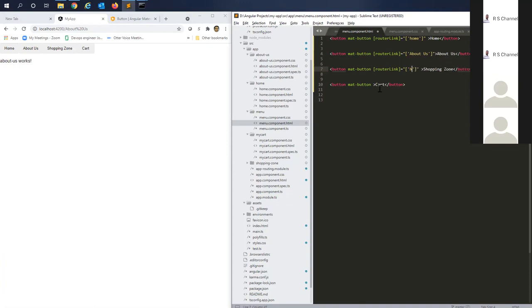This is for me. Shopping zone and cart are not coming. So let's see where I missed it. Okay. Same you give for cart also. Yeah. Okay. You need to change the name, right? Okay, super. Still try shopping zone. Great.